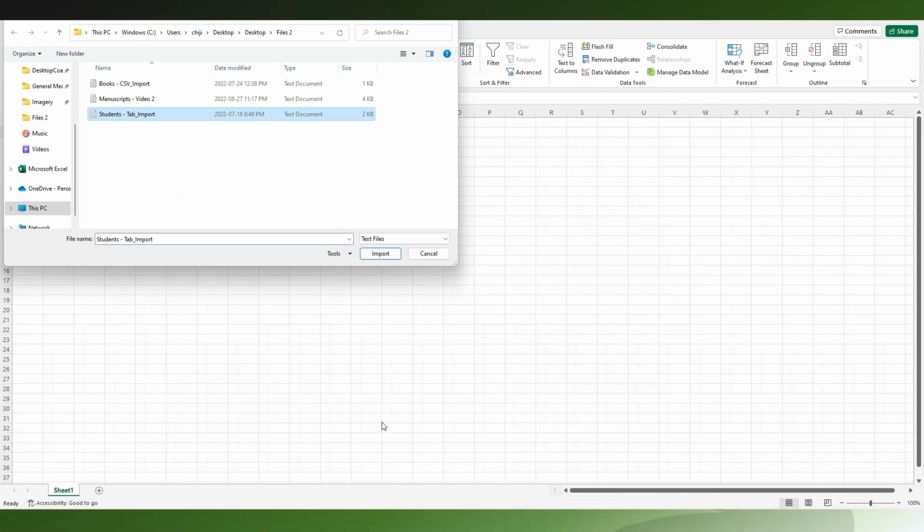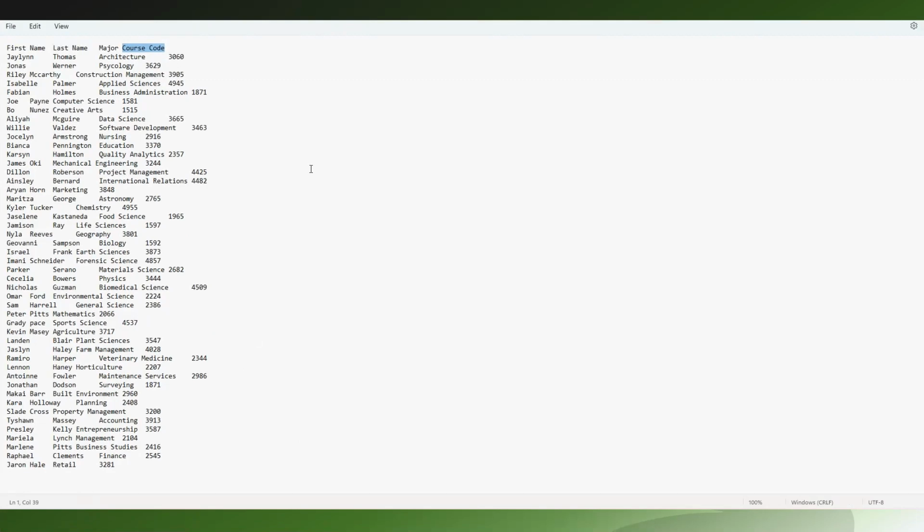But before we import that, I'm just going to show you a little preview of what the text file looks like. Really, what we have here is a fictional list of students. So we have four columns, column headers right here: the first name, last name, major, and course code, right? And we can see the spaces in between the columns. Those are tabs, and that's how Excel is going to be detecting it as a tab delimited file. When we import the file, we're going to see how that all works out.